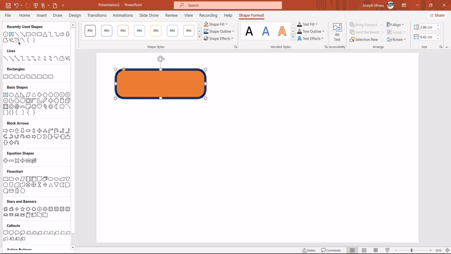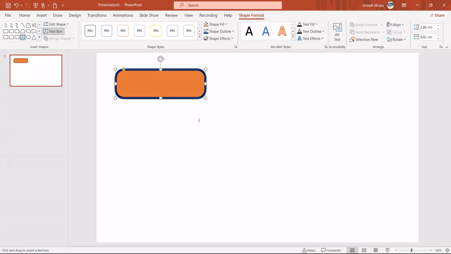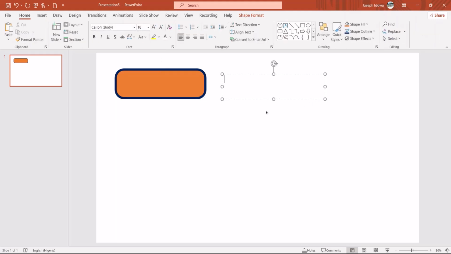So we need the text box. This one here is the text box, or you can see it here. Just click on it. Okay, good job. So left click now and drag. That's all we need to do. Great. So let's type something in this. Let's type design.